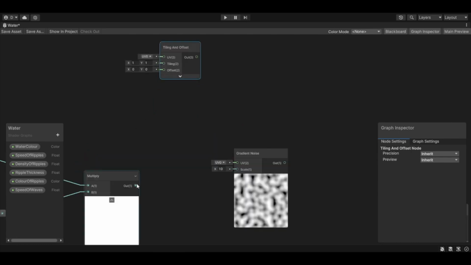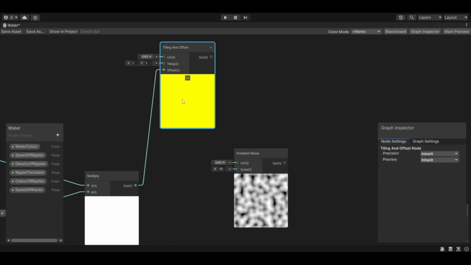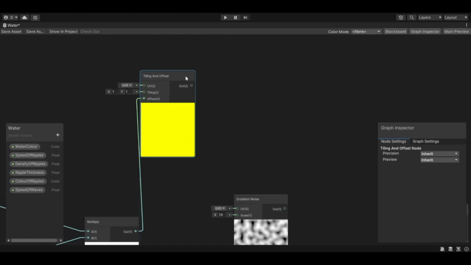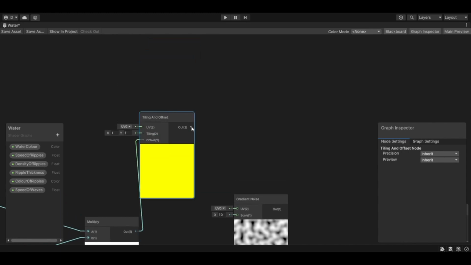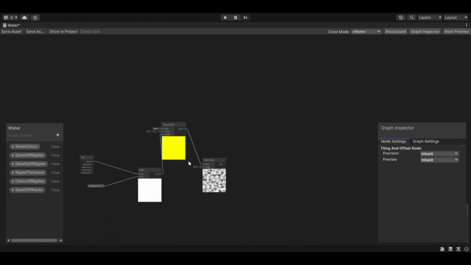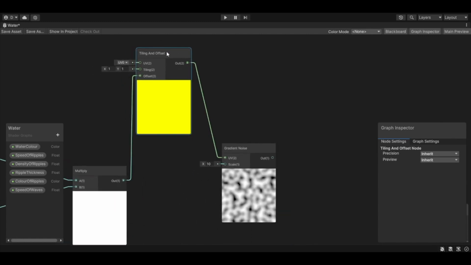And we're going to link our multiply to offset 2. And it's going to look like a yellow color. That's what we want. And then we're going to link this from out 2 to UV 2. And you can see now we've got it moving.